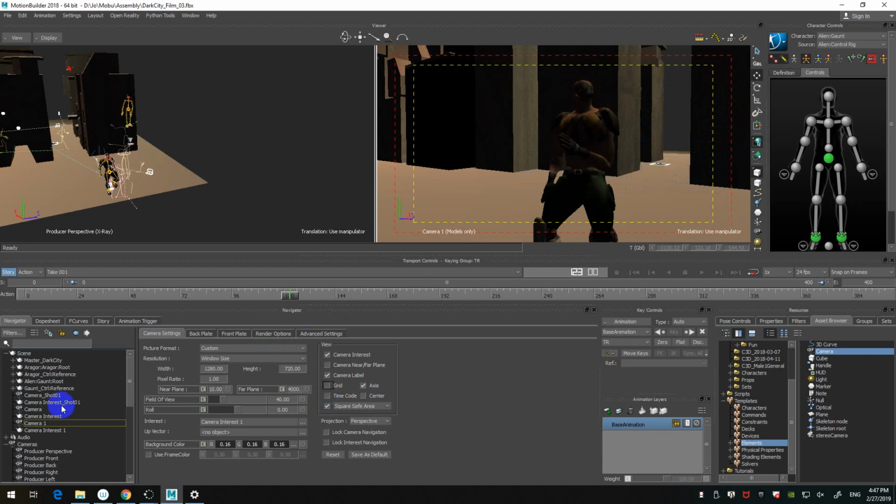And one last thing, you need to remove the grid. Yeah, I forgot about that. Remove the grid from the cameras. So width 1280, height 720. Remove the grid. Put on the square safe area. That's pretty much it.